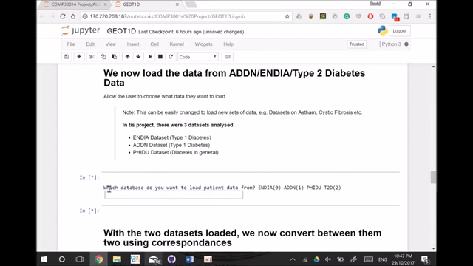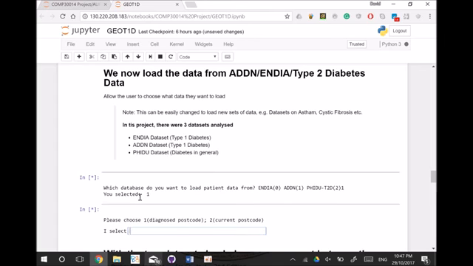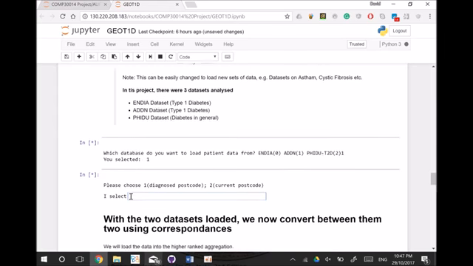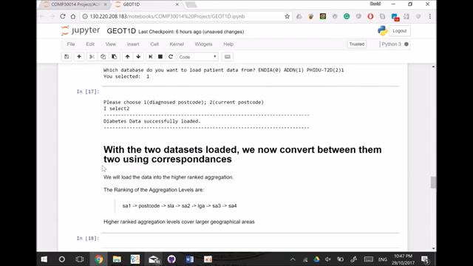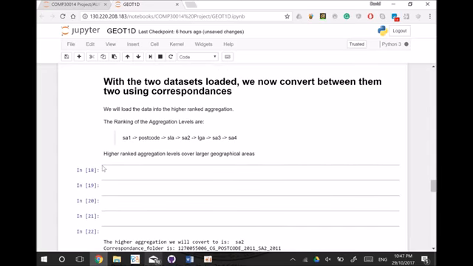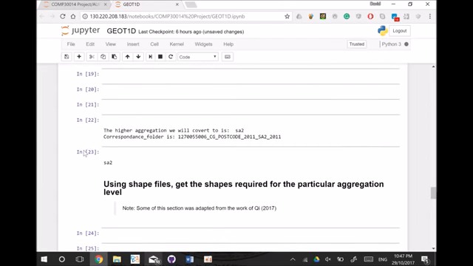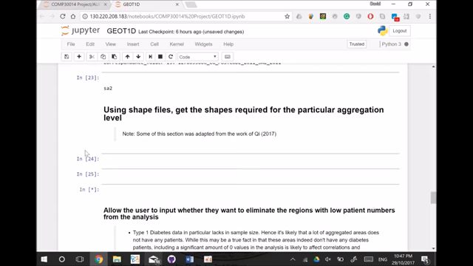Then it will load the data and ask us for another data set to be loaded, which is the diabetes data set that we want to load. We'll go for add again, and you can choose the file for the diabetes data in general, or India. India has a very small number of patients, so it might not be very relevant. So we select the diagnosed postcode. Actually, we're going to go for current postcode because that's probably more relevant in this situation. We'll then convert between the two data sets using the correspondence files, and then you'll get the shape files for visualization after.